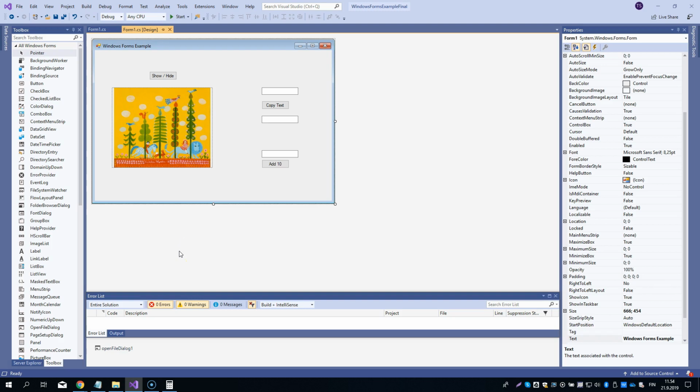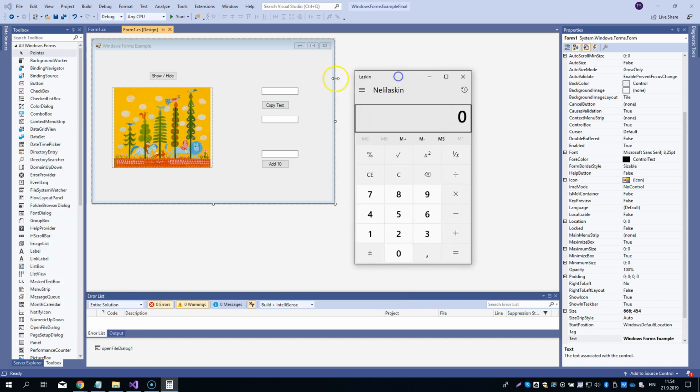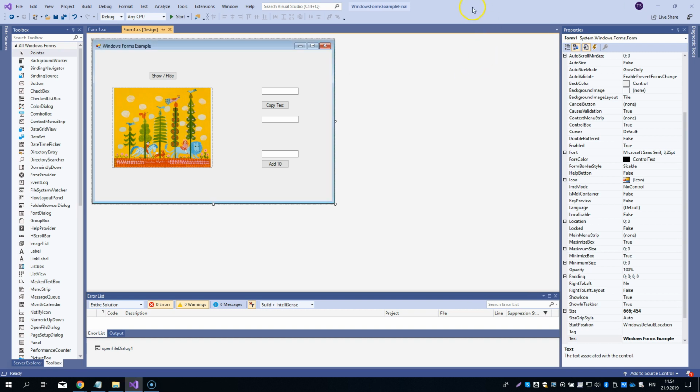In this video we are going to see how you can create Windows desktop applications. For example, the calculator is a Windows desktop application, and for example Photoshop is a desktop application, and also this Visual Studio. But we will create a bit simpler application.